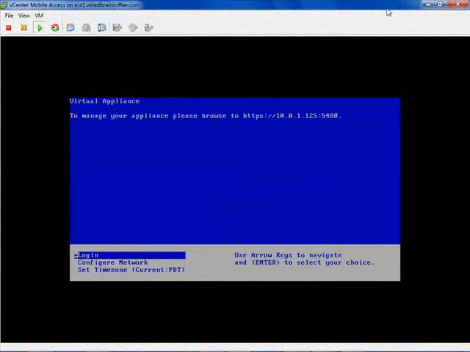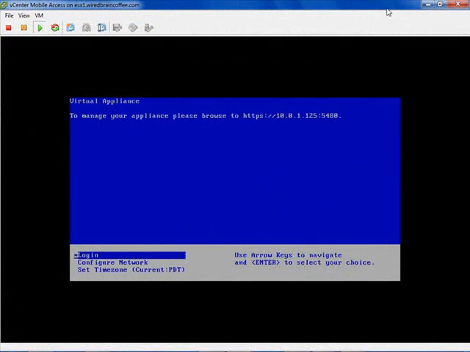At this point, the vCMA virtual appliance has deployed successfully and powered on automatically after boot. And you can see on the console here the IP address to manage it. It received it via DHCP. It says to point your web browser to https://10.0.1.125:5480. So now let me go over to my web browser and let's verify that we can manage it through that interface.